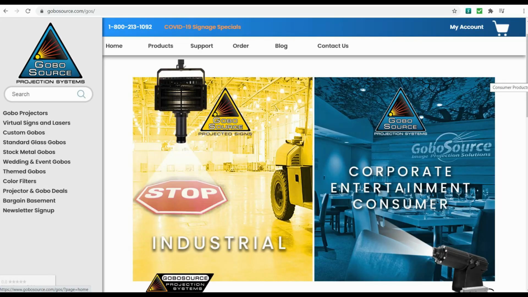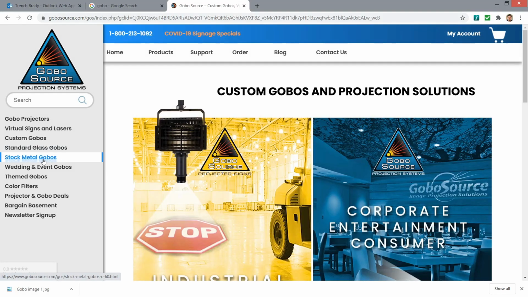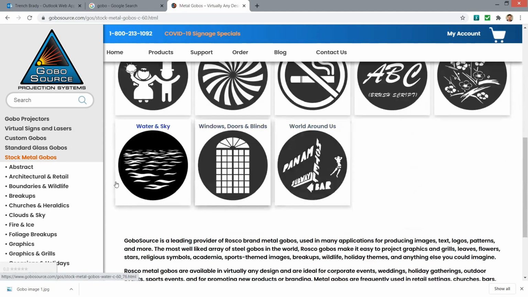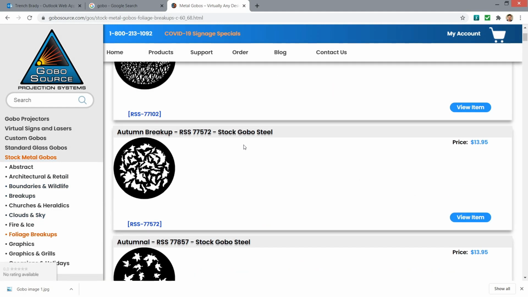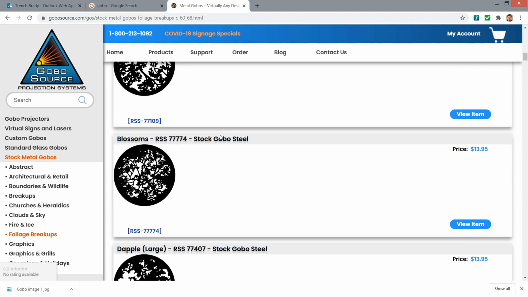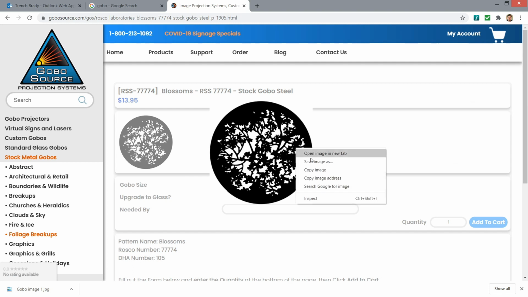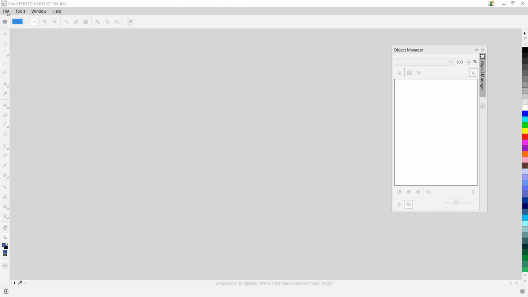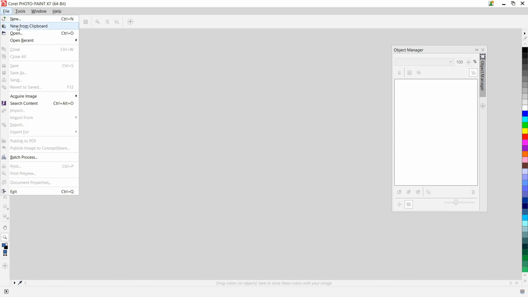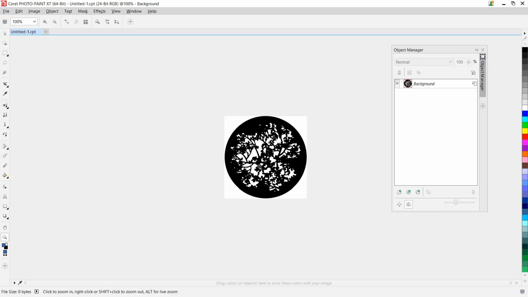The stock gobo I'll be creating is from Gobo Source, one of the top resources for gobo and projection solutions. In this case, I'm going to the foliage breakups category, and I'll be selecting one of the blossom patterns. Click on the zoom image, then right-click on it to save the enlarged image to your clipboard. Open the file in any photo editing program and create a new document from the clipboard.